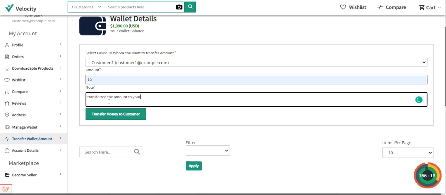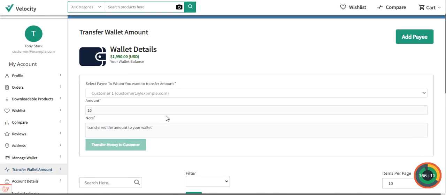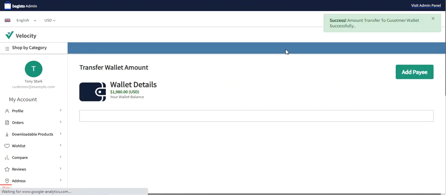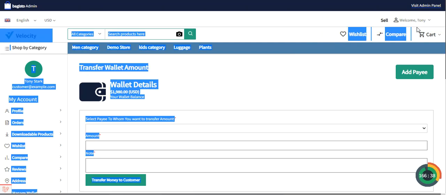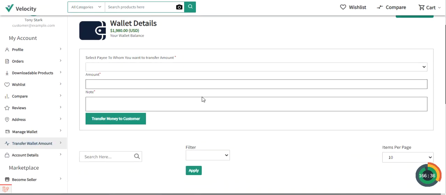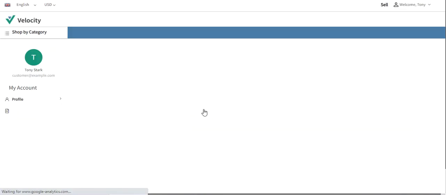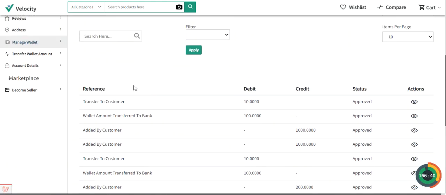Amount to your wallet, and then I'll tap here on the transfer money to customer. Now we can also set up a validation in which an email would be sent out with a particular code, and that code needs to be entered here. Right now we have not used that, and you can see that the amount transferred to the customer's wallet successfully. Now if I go back to my manage wallet section, here you can see that right now we have transferred $10 more.